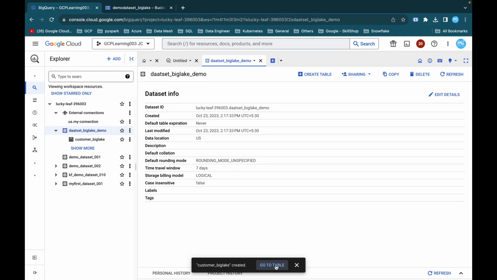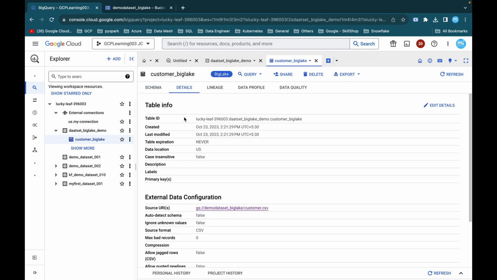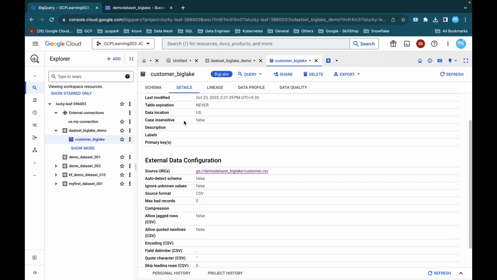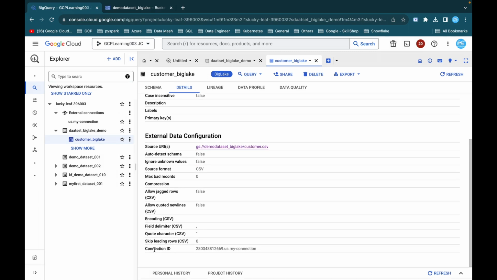So it will create the table. I guess, go to table. The table is created. So here you can see the schema: customer ID, first name, last name, company, address, all those details you will be able to see, and the details. The details resemble very closely what you see in BigQuery: project ID, dataset ID, followed by the table name, created, last modified, table expiration, data location, all the details. And this is the external data configuration. The source URL is our demo dataset bucket and the respective CSV file. Auto detect schema false, ignore unknown false, all the details remain false, and this is the connection ID.